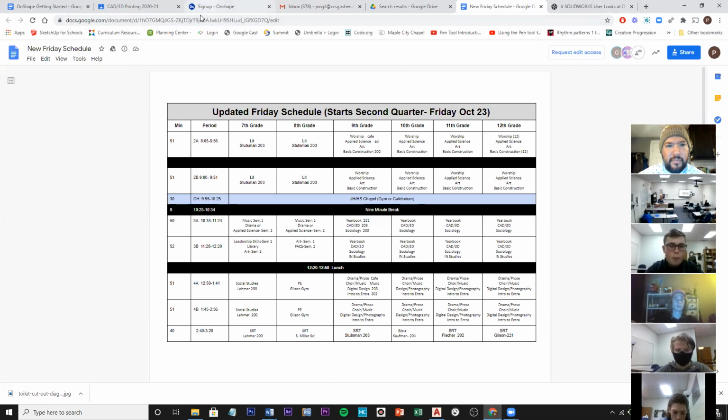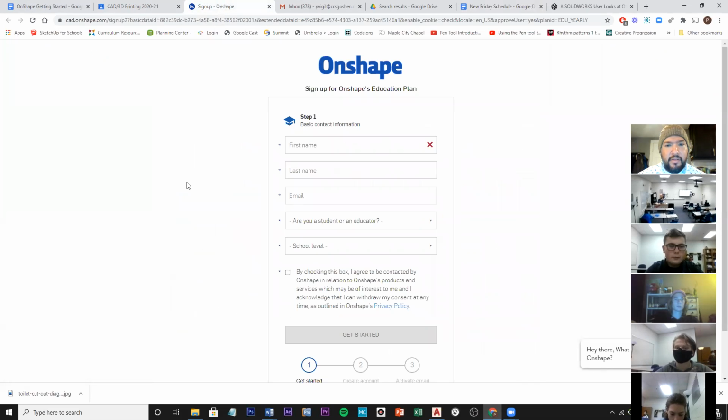ccsgoshen.org. That's our domain if it's asking for the domain name for the school. ccsgoshen.org. That's very important because that's how they verify you are a student.